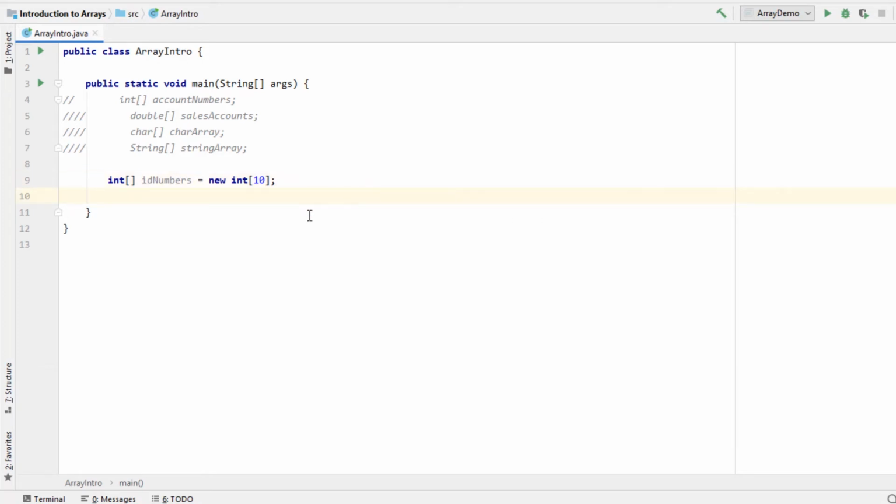The statement int[] idNumbers = new int[10] reserves 10 memory locations for 10 int values. You can distinguish each idNumbers item from the others with a subscript. A subscript is an integer contained within square brackets that specifies one of an array's elements. You might hear the word index used instead of subscript.